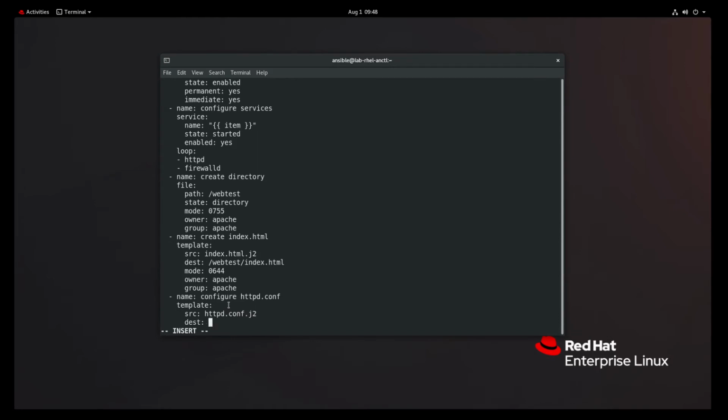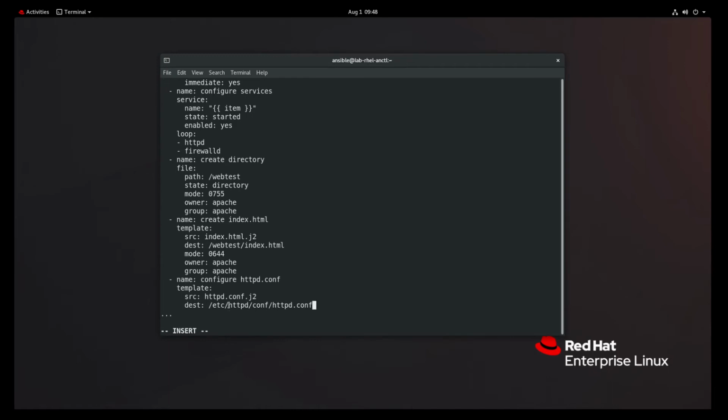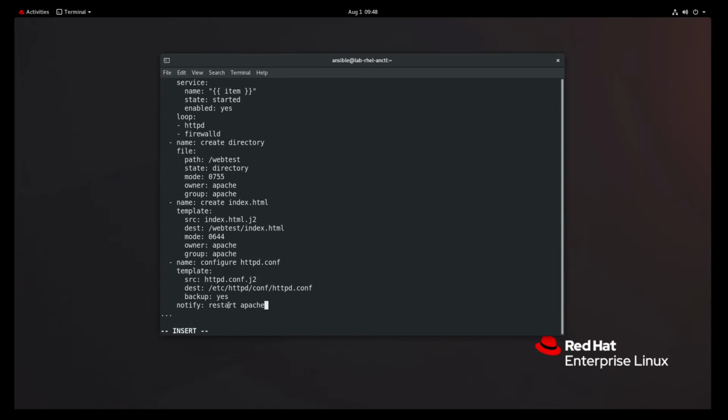Nope, it's not. It's going to be /etc/httpd/conf/httpd.conf. And I'm not going to set mode or anything. I'm just going to keep defaults for that. Also not making a backup of the current one since I have, well, yeah, we'll do backup, yes, just in case. We're also going to notify a handler. I haven't written the handler yet, but one thing that we're going to need to do is tell Apache, hey, you need to restart since we have changed the config file.